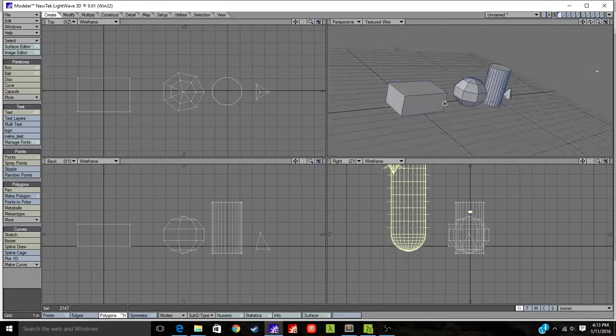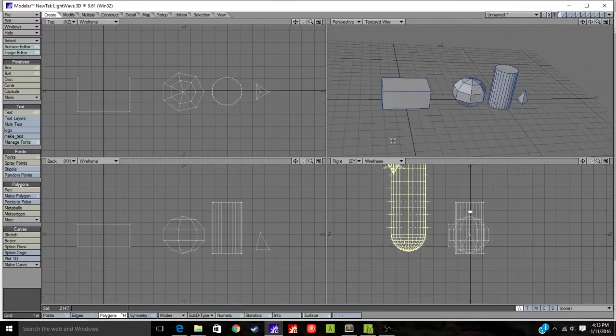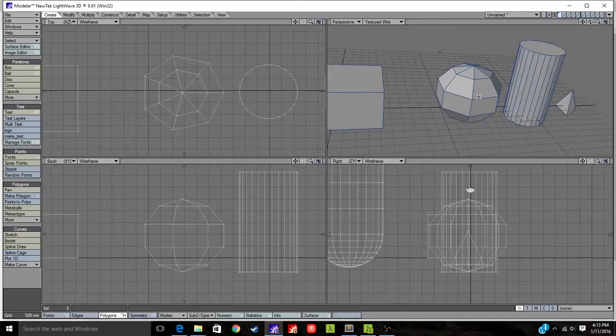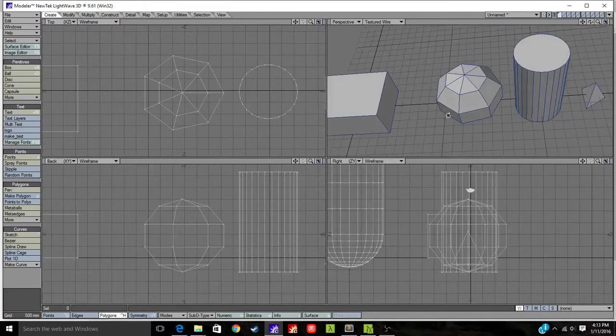The main tools that we'll be going over today will be T, Y, H, and Shift H. So we'll start off with T. T can be used in any mode, polygon, edge, or point.